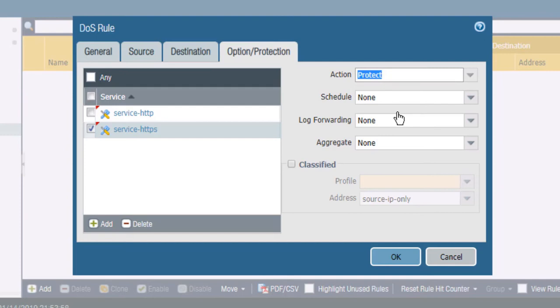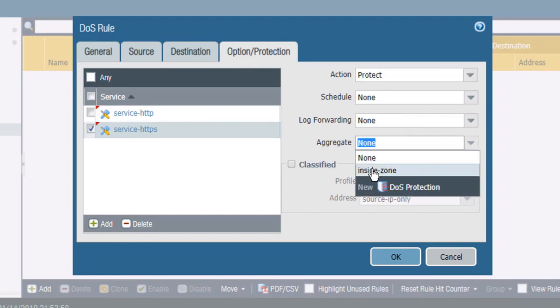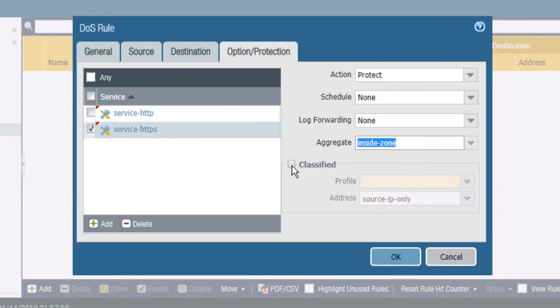You can specify either an aggregate profile or a classified profile, or both. If you specify both profile types, then the aggregate profile's limits generally should be greater than the classified profile's limits. If you specify a classified profile, then you must specify one of the following options.